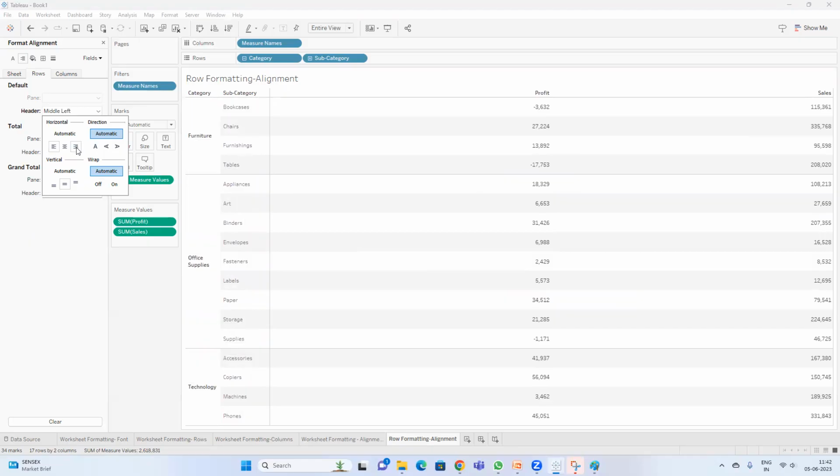So this way we can do the formatting. Okay, so this is at row level. Basically, row headers, if you want to change specifically, then you can use rows. And total and grand total will be same. So let's discuss about columns.